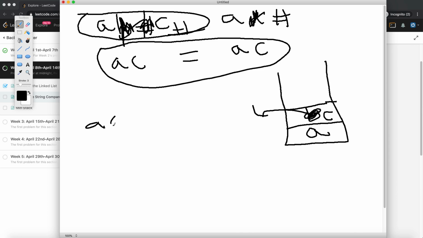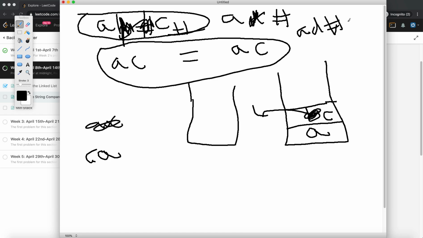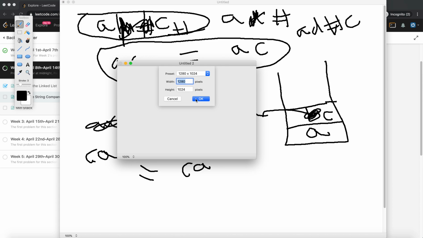So I have AC, or I can actually create CA, based on what elements are there, because it doesn't make a difference. When I run the same thing on this string AD hash C, I get A here, then I push D here, then I have hash, so I remove this, and then I have C. So when I pop it and create a new string, I get CA. So these two strings are equal, but it asks us to do it in O of 1 space. That means the string has to be modified in place.